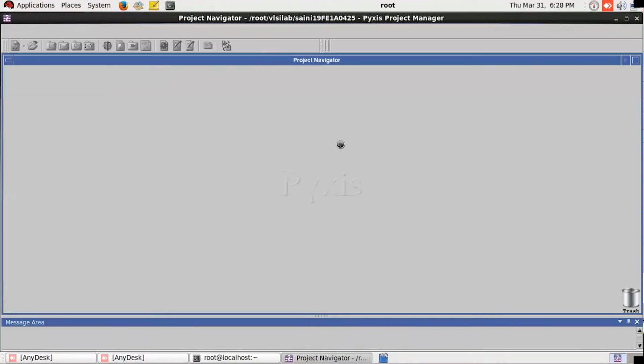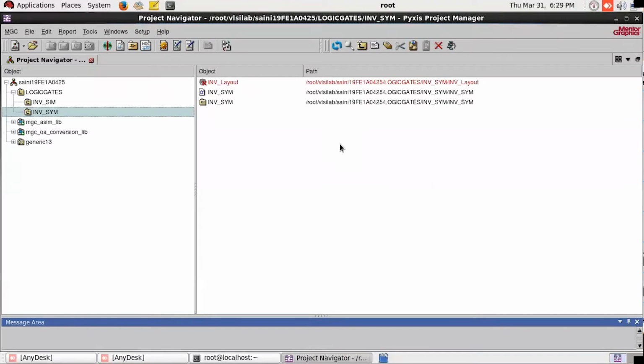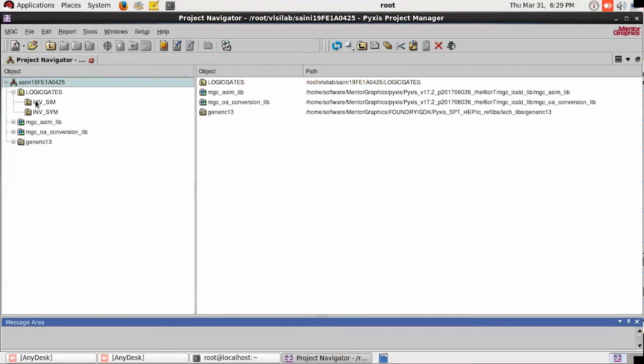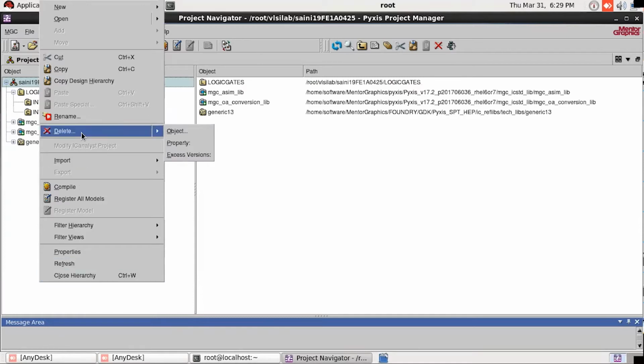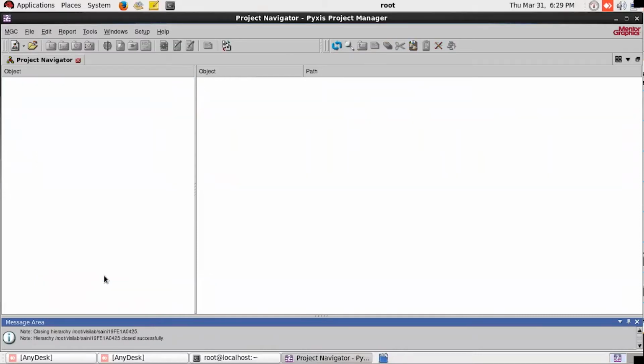After pressing enter, you will get the project navigator. When the project navigator is opened, you will see previous projects are already available. Right click on the previous project and choose close hierarchy. Don't delete. If you use the delete button, the previous person's project is completely erased. So now use close hierarchy. We are just closing the appearance of the previous project. Now you are free to start your project.